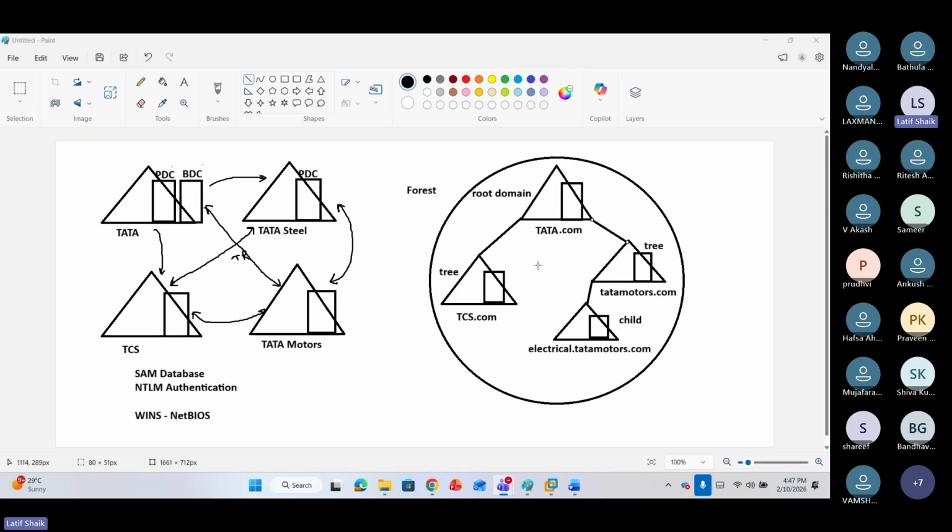If you want to communicate from one forest to another forest, this is the Tata forest, and there is a Reliance forest, a Jio forest, an Aditya Birla forest, an Airtel Sahara forest. What do we do? We create a trust relationship between them. We create a trust relationship forest to forest, or from one specific domain in a forest to another forest.